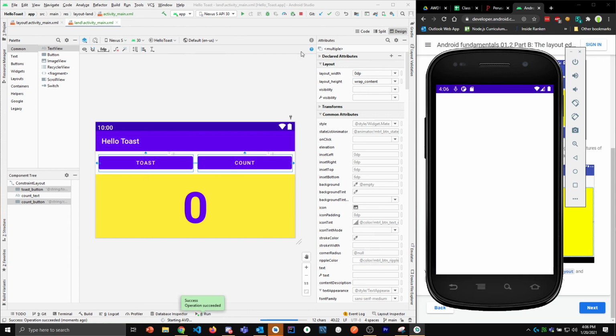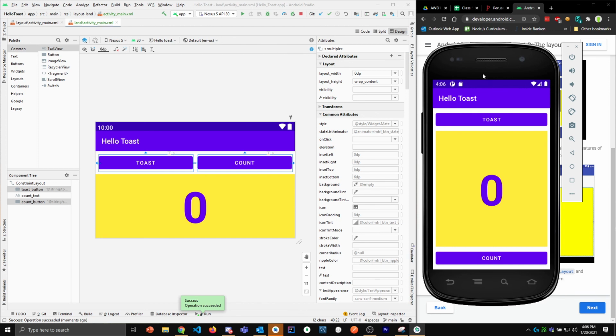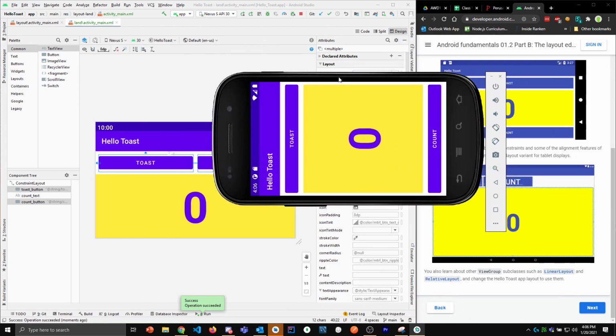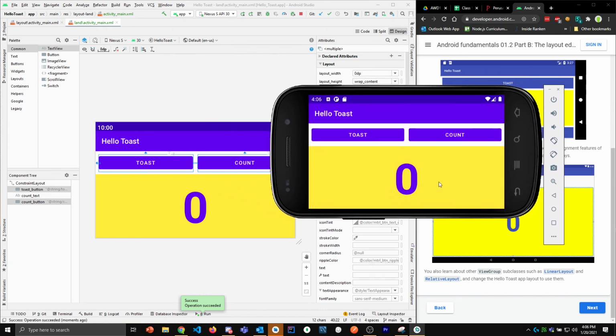Okay, so now that we've done all that, let's try it. If we run it on the Nexus S, you should see it's still got that same layout. And if I turn it to landscape, you can see that it gets into this other layout now. Everybody see that? So Android automatically switches between your variants. And in fact, if you test the buttons like toast and count, you'll see that they still work.